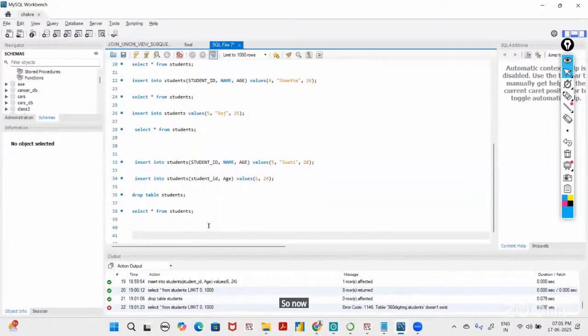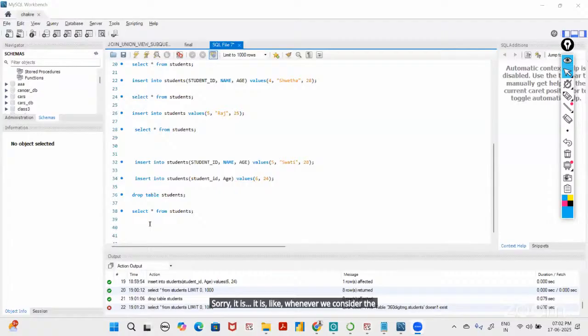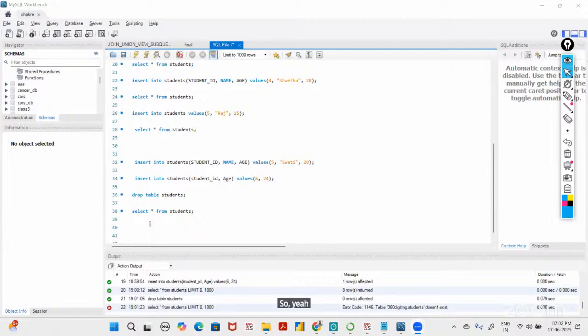So now let's create one more table. I'll explain the difference between truncate and drop. Don't worry. Is it deleted from the database? Whenever we consider truncate or drop, it is related to a database, right? We are dealing with a database, so each and every query is related to the database only. Yes, it is related to the database.